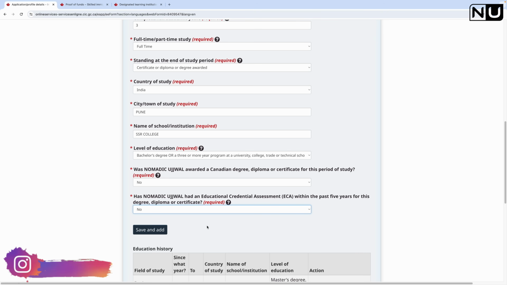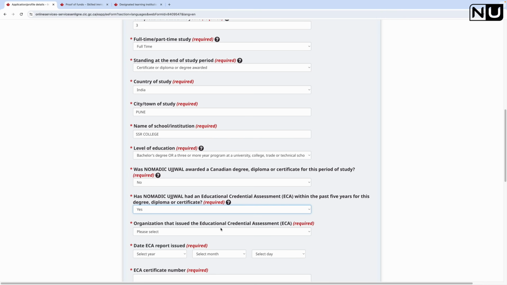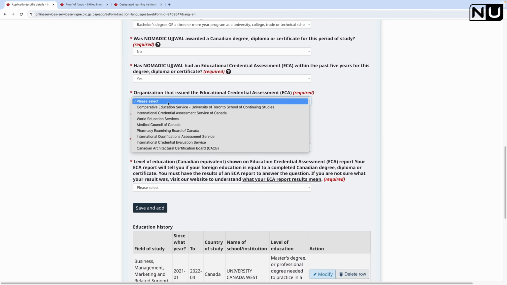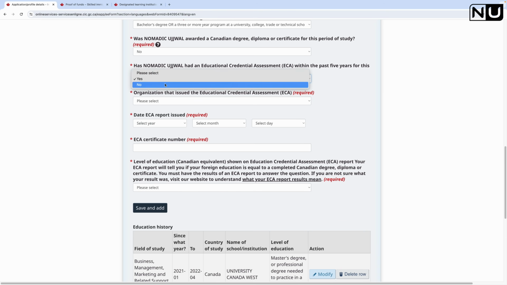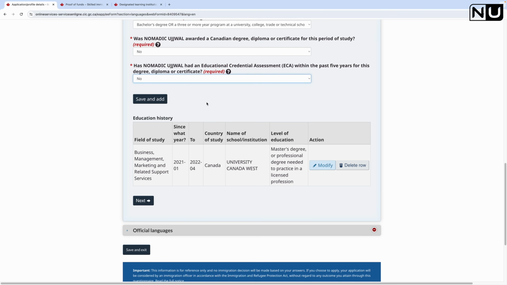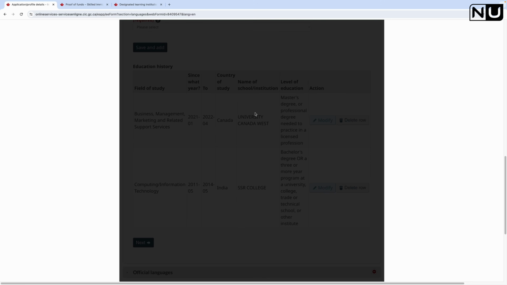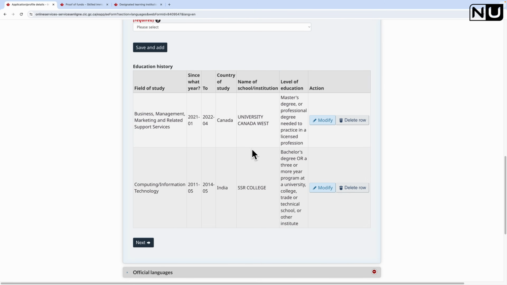But for example, I was having my ECA, because I have planned certain different things. So if you have your ECA done, then you have to give the details, like from where you have done your education assessment, and then you can just select accordingly. But if you have not done it, it's fine, because your higher degree, your master's degree, is in Canada, so this is not a compulsory requirement. So you can just save and add, and you can see that both your details are here.